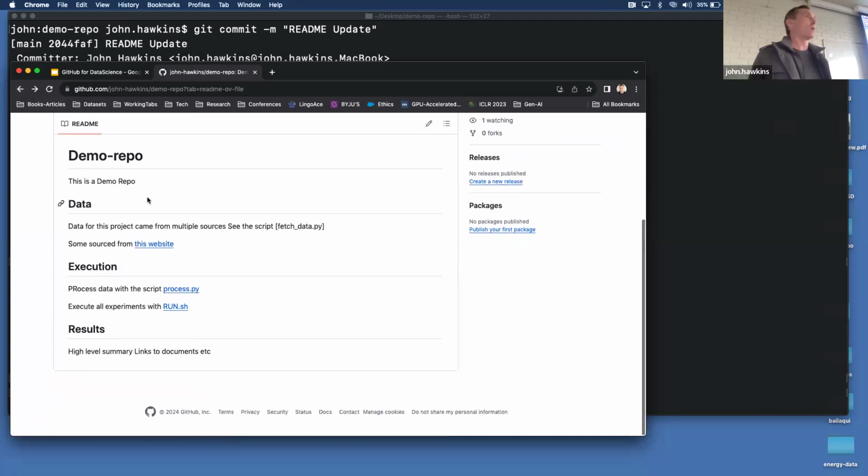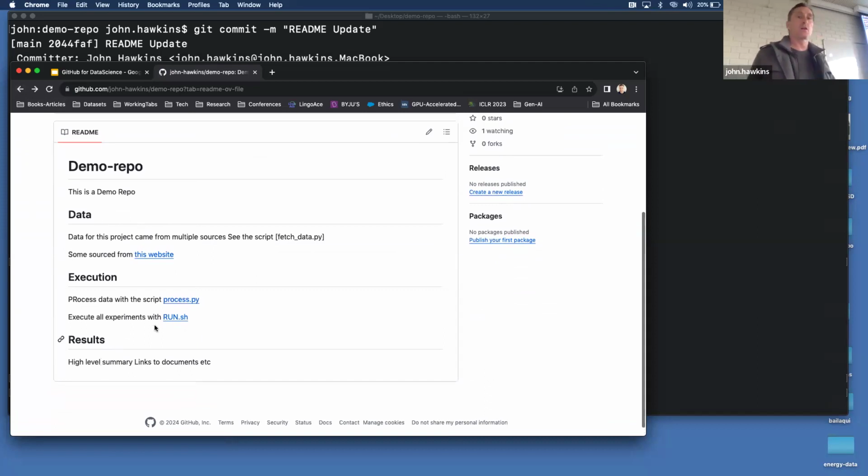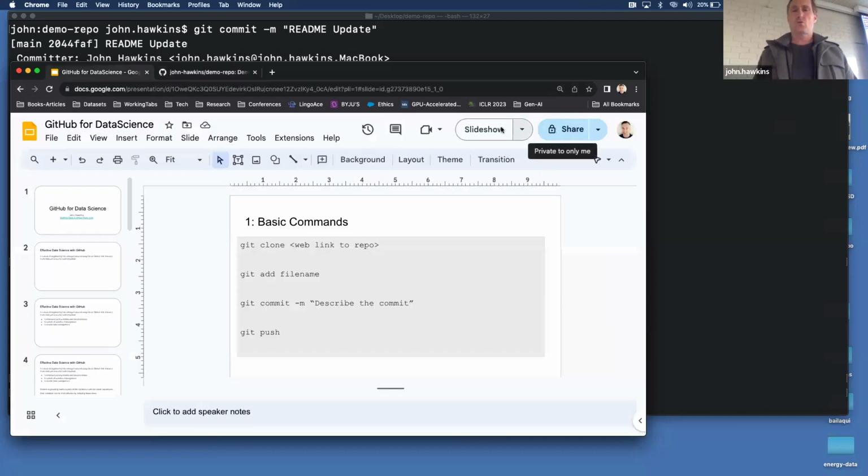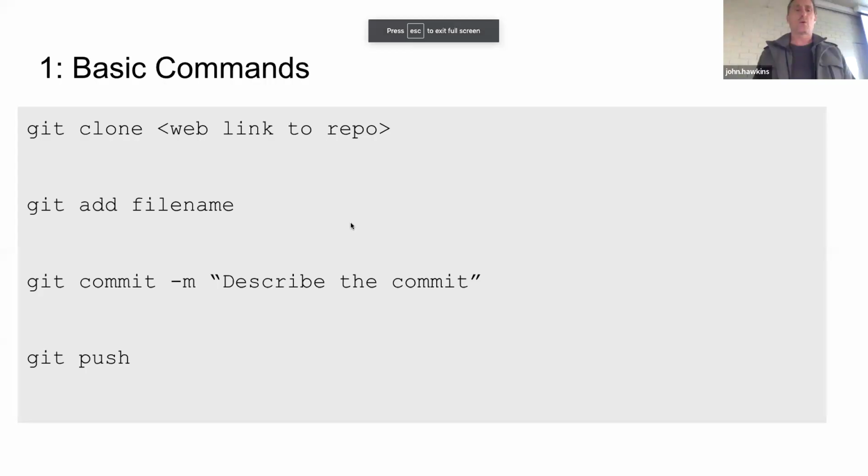But now you get a sense of that high-level view. Anyone coming to my project can see immediately the data, how to replicate results, and maybe links to documents, etc. So that's the first part of that. Back to the slideshow. Cool. So we went through those four basic commands again. You'll do this all the time: cloning, adding, committing, pushing.